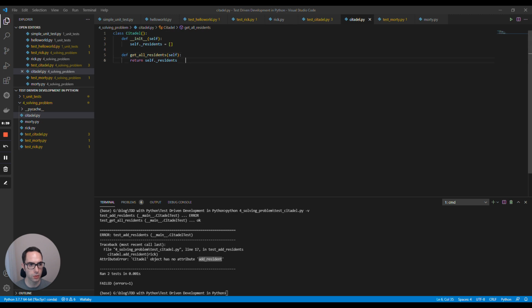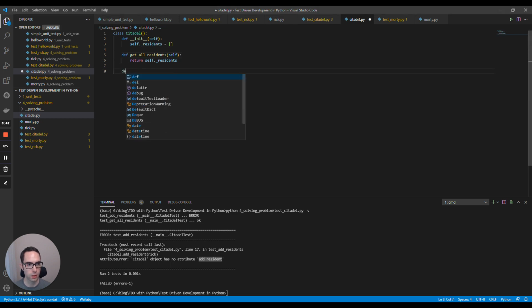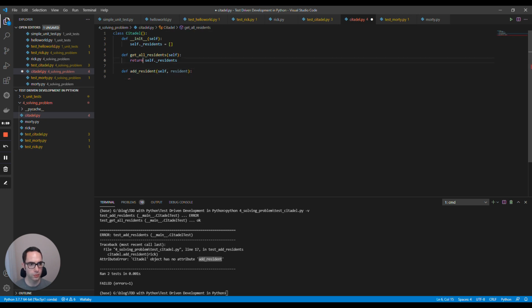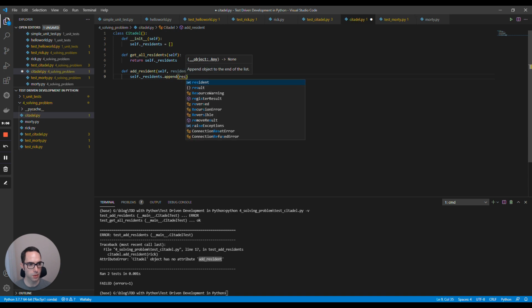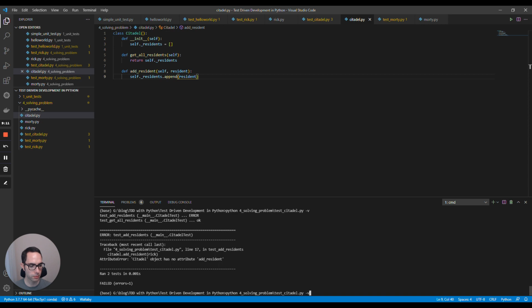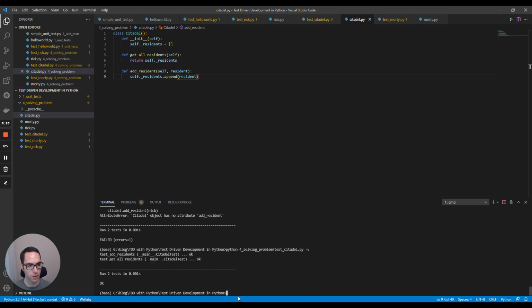So in order to do so, we just need to define add_resident and pass some kind of object which we'll call resident, right? So the only thing that we need to do is use this array here and use append and add this resident object here. So if we save that, rerun it, we can see that now it is passed.